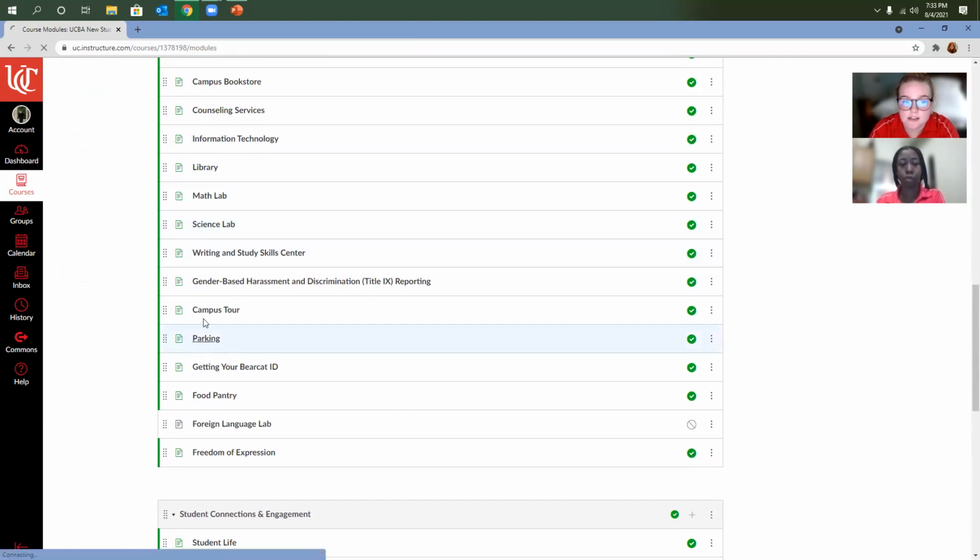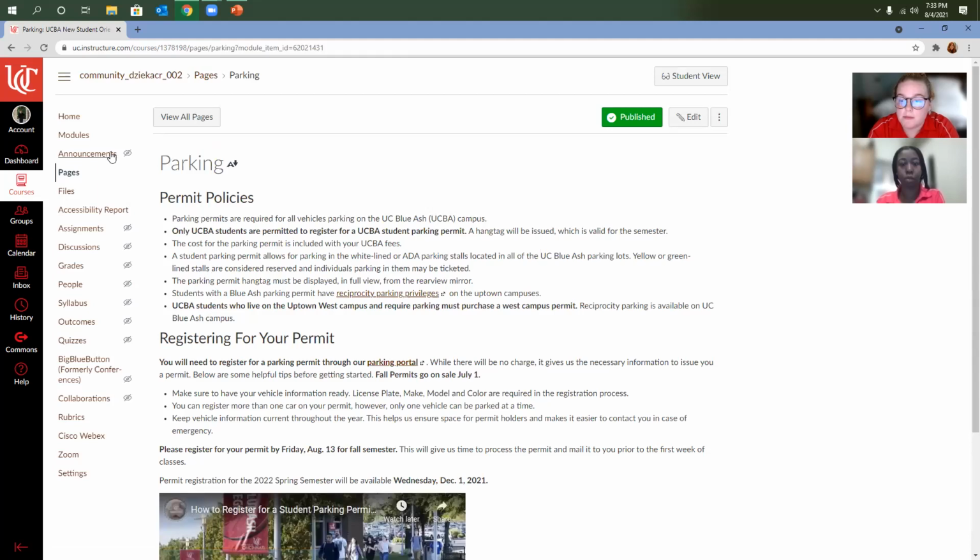We can scroll down here, and another question I get a lot is about parking and Bearcat IDs. So we have sections on both of these under campus resources. We have parking and getting your Bearcat ID. First, we'll go over parking. If you are planning to drive to campus, please register for a parking permit as soon as possible. I believe they sell as many parking permits as we have spots for students to park in on campus. So getting a parking permit just ensures that you get a spot. It is completely free, but you are required to register for it.